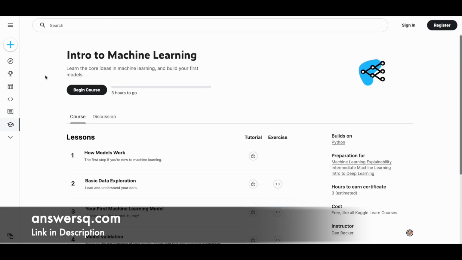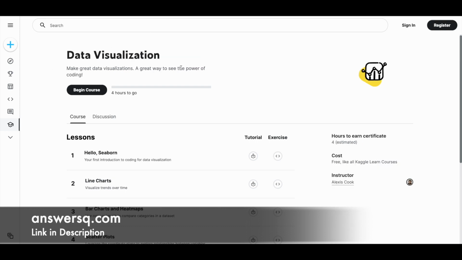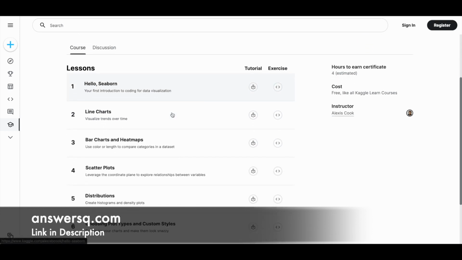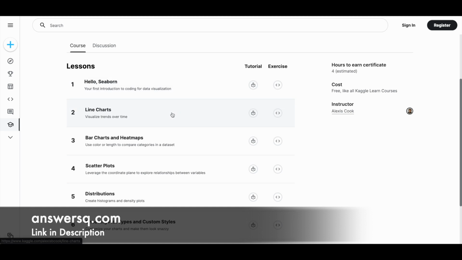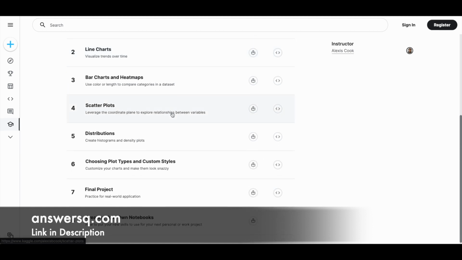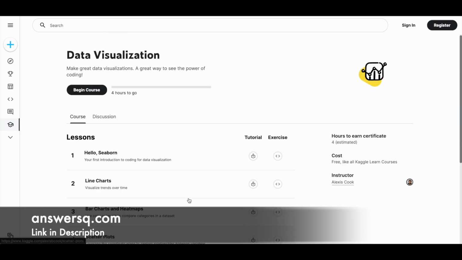And then you have the Intro to Machine Learning course. Basically in this course, you will learn about the basics of machine learning. And next you have the data visualization course. This is a 4 hour course in which you'll learn about line charts, bar charts, heat maps, scatter plots, distributions, and a lot more things. And you also have some projects as well. So again, you are going to implement whatever you learn. It's going to be very helpful.